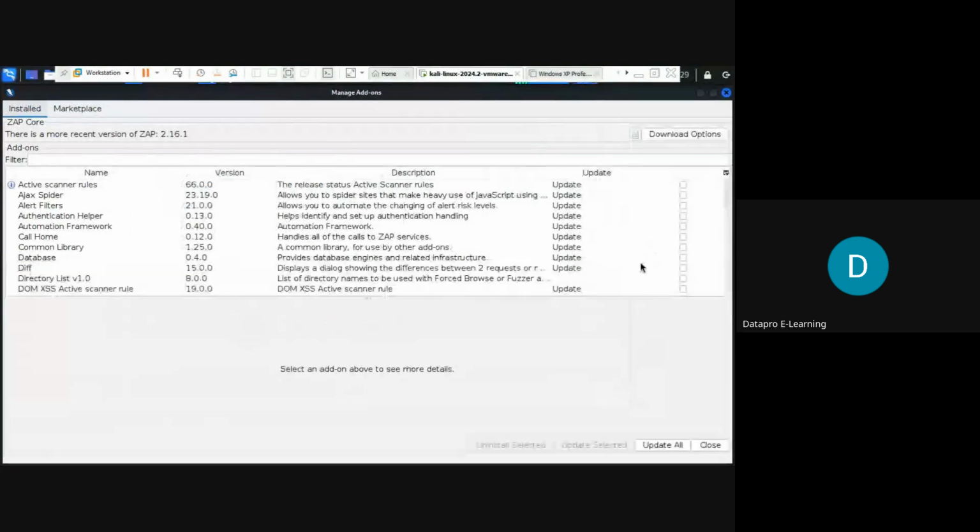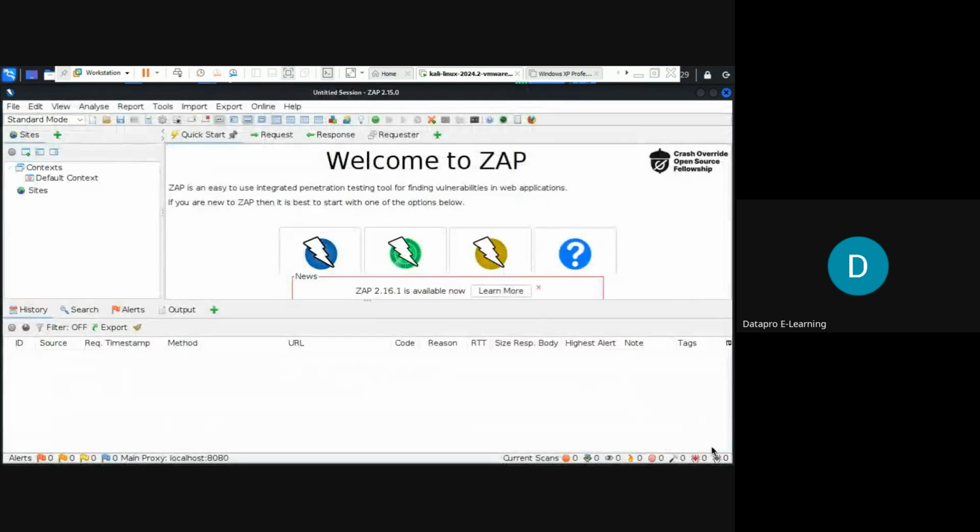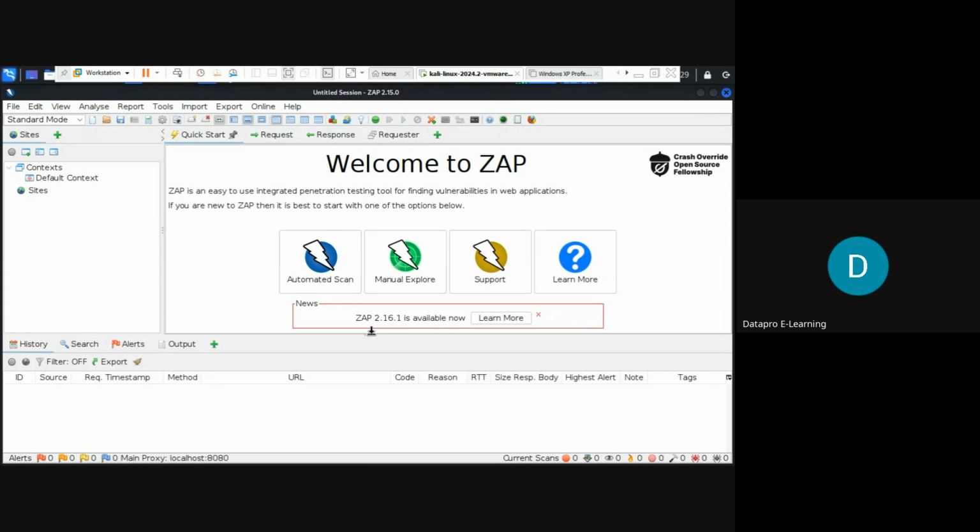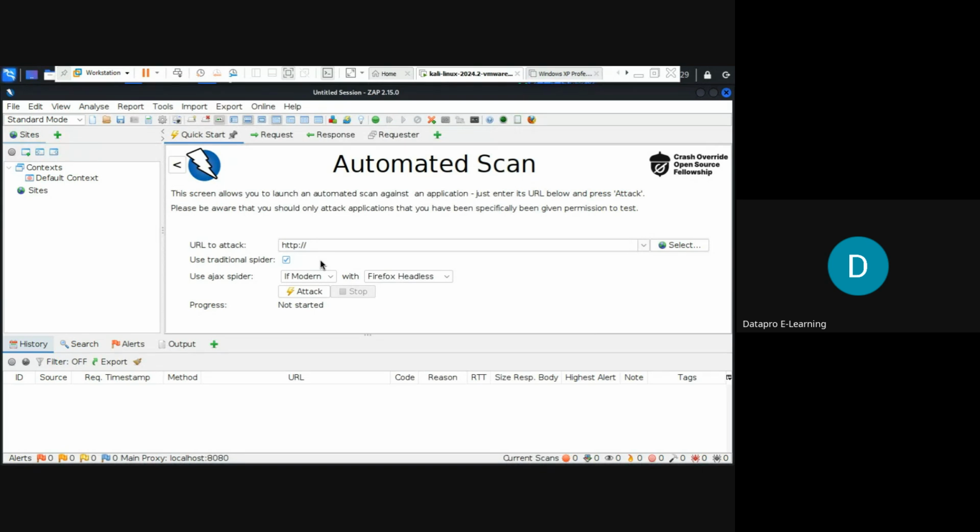See this. There are options: automated scan, manual explore, support and learn more. So to do the testing, click on the automated scan. Here we need the URL that you need to attack.